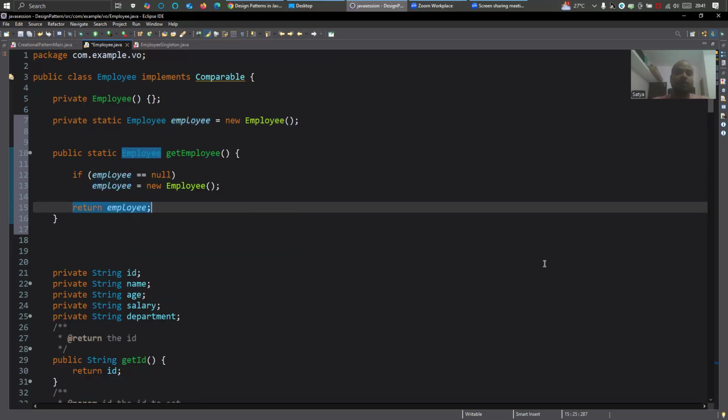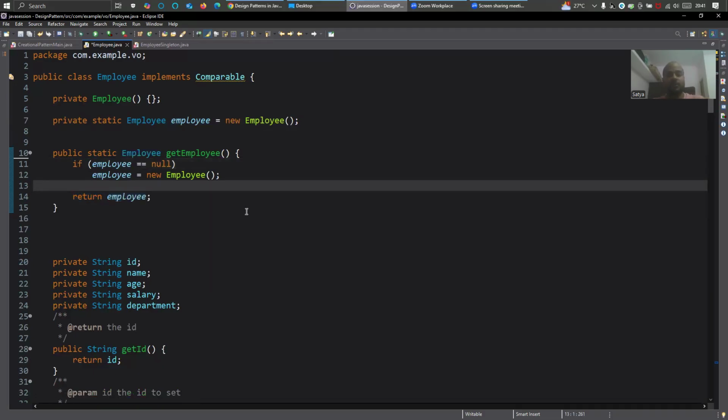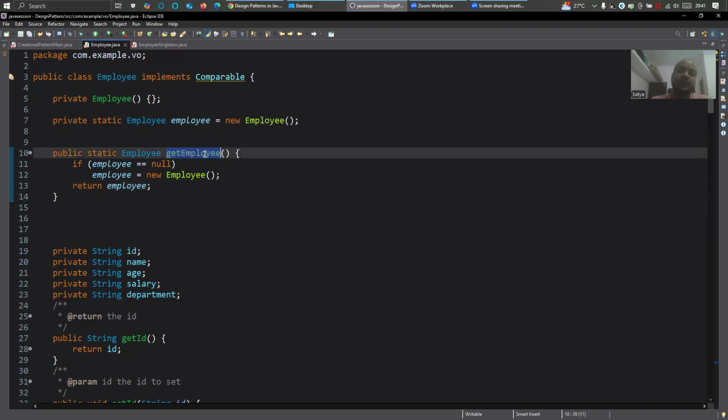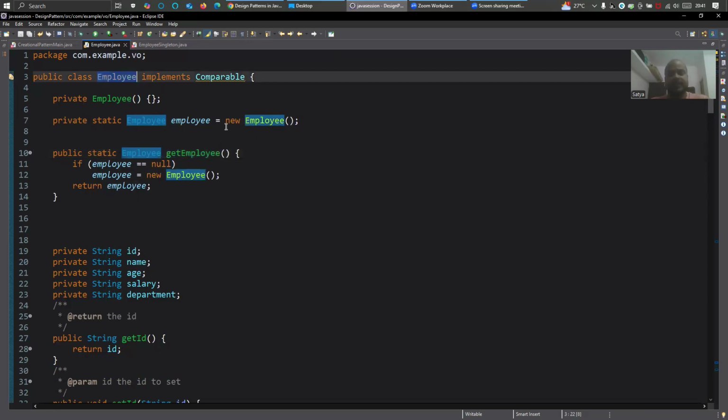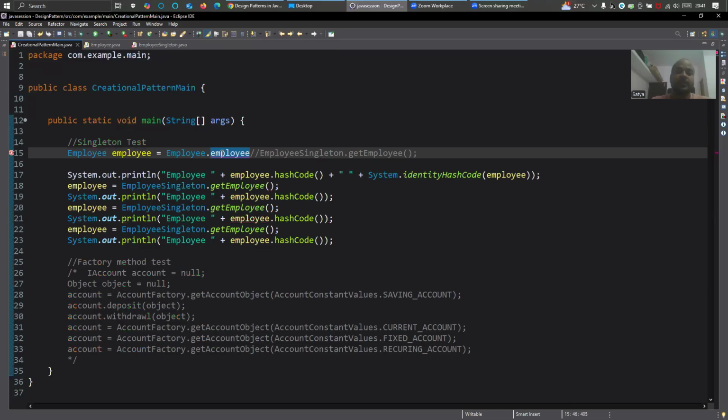This is how you implement singleton. This is very simple to implement. Singleton is very simple. Similarly, your factory method is also very simple to implement. Now, how will you access this? Because it's a static method, you don't need to instantiate it. You just need employee dot here. Go to the main class here, employee dot get employee. That's it. You are done.